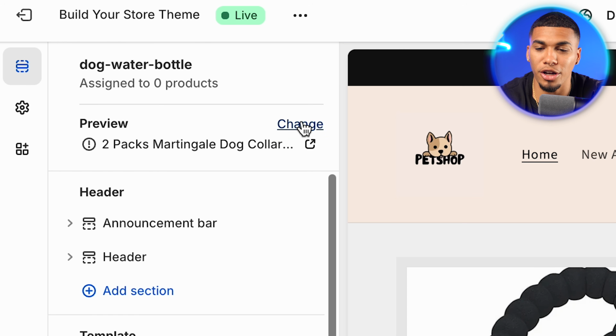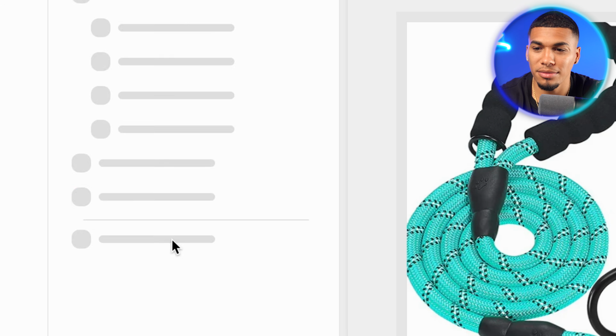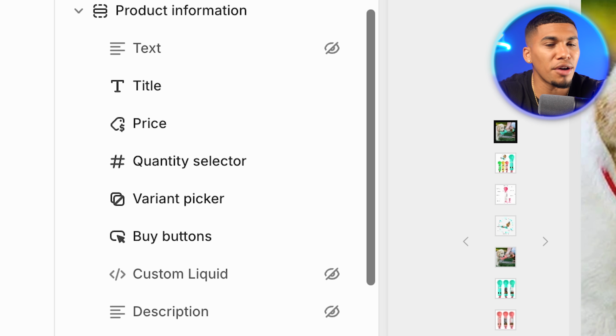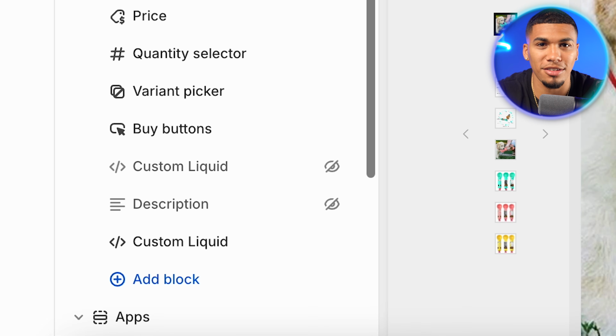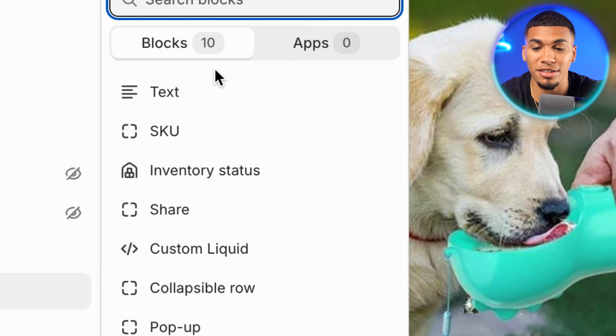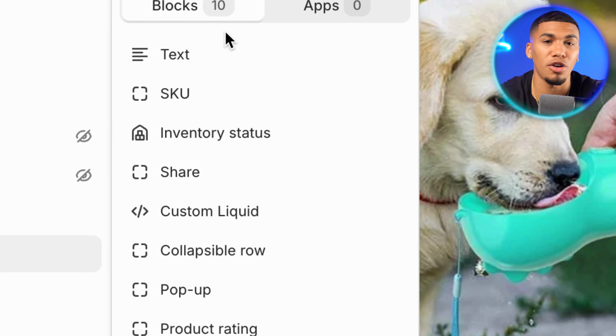Next, you want to come over here and make sure that it's assigned to the right product. To do that, click on Change, and then select your product. And now here comes the fun part. When you're editing product pages on the online store section, you have so much more flexibility to customize. As you can see in each section, you can customize this any way you want, from blocks, text, pop-ups, collapsible rows, and so on and so forth.